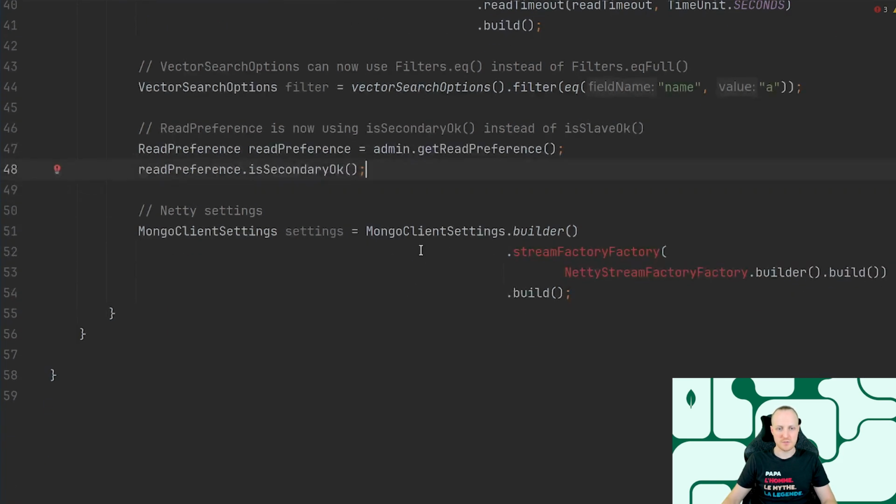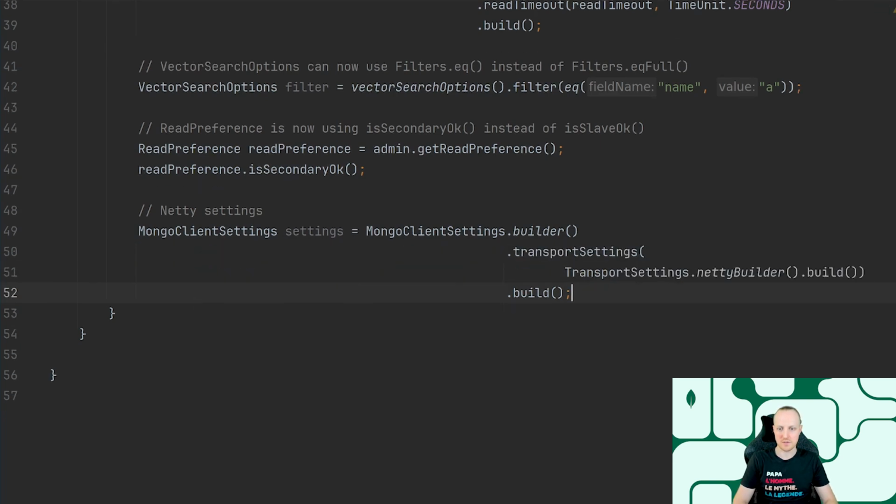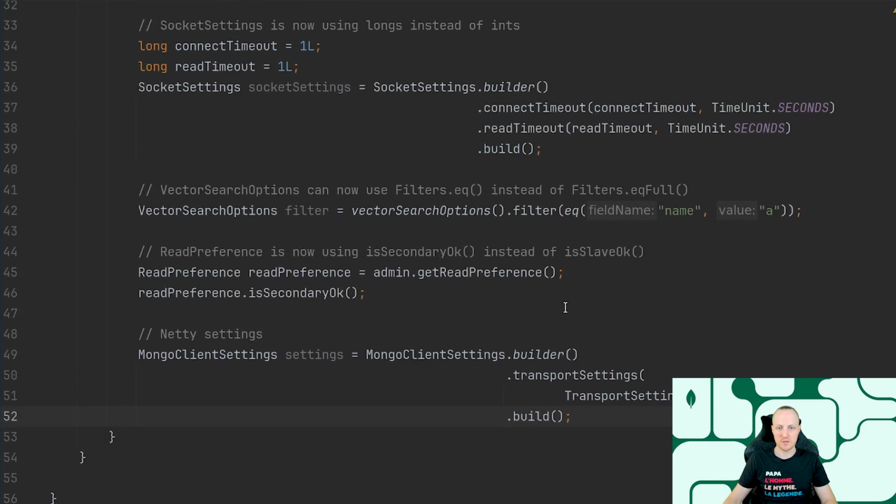And finally, something you might have in your code is the Netty settings. When you create a new connection and you use Netty, you might have used something like this in the past: the streamFactory and the NettyStreamFactory, which are really silly names, but that's what it is. To replace this, you can now use the transportSettings and TransportSettings.nettyBuilder. And that's it. You just remove this and indent the code, and you're good to go. Those are the main things you may encounter in your code.